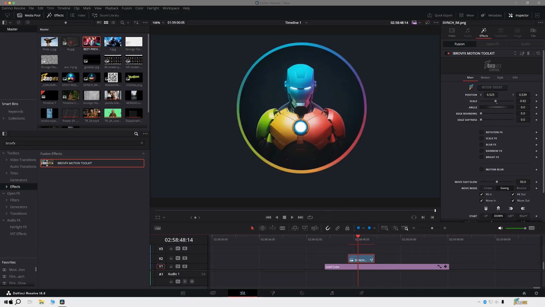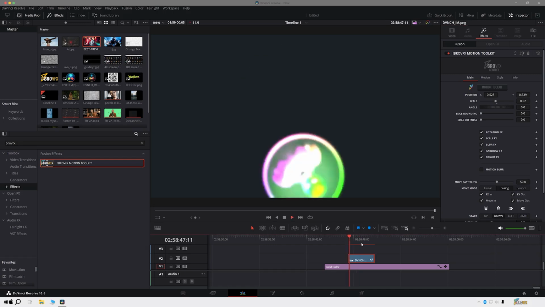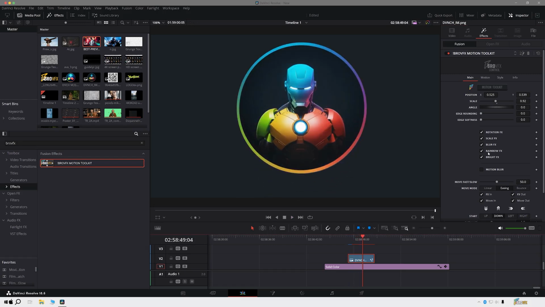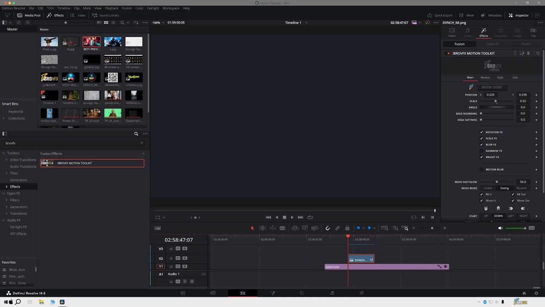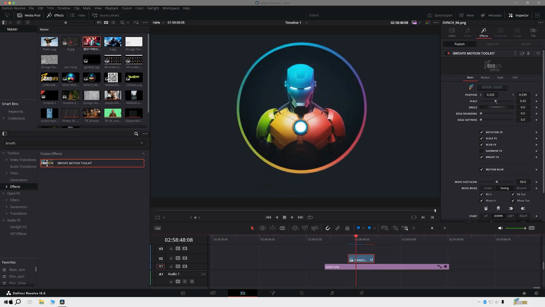The Main tab also includes additional effects that can be enabled separately: rotation effects, scale, blur, rainbow, and bright effects. They help make the appearance of the object more dynamic without manually building these effects from scratch. There is also motion blur, which adds blur to the movement. It makes fast animation feel smoother and more natural, especially when the object quickly enters or leaves the frame.